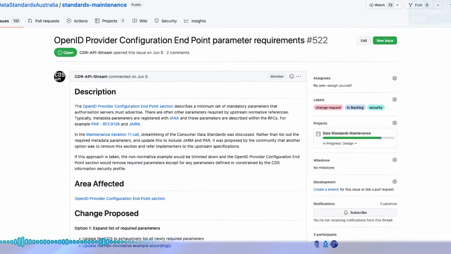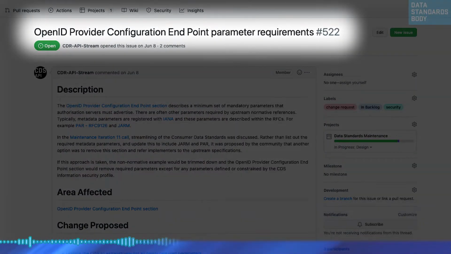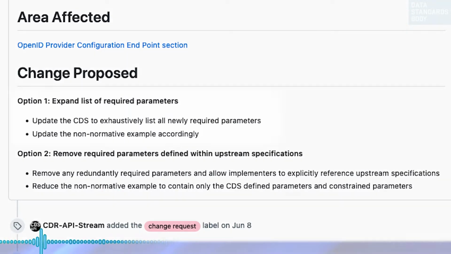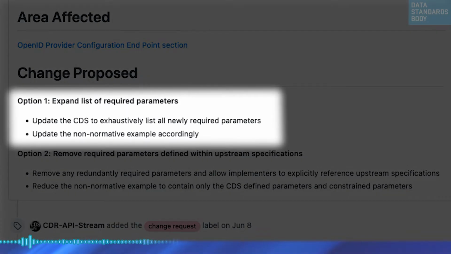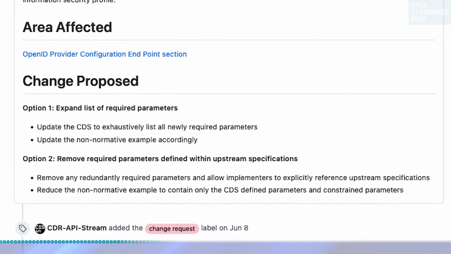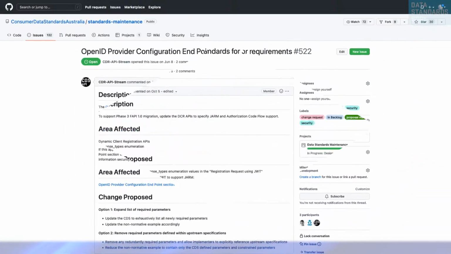The next issue for information security is issue 522, which looks at the OpenID provider configuration endpoint parameter requirements. There are two options proposed in this particular issue. Option 1 looks at expanding the list of required parameters, while option 2 looks at removing the required parameters defined within the upstream specifications. Again, we invite everyone to contribute to issue 522.